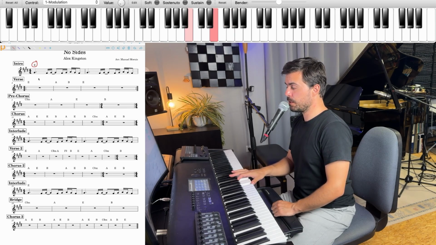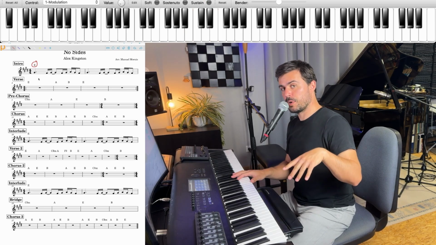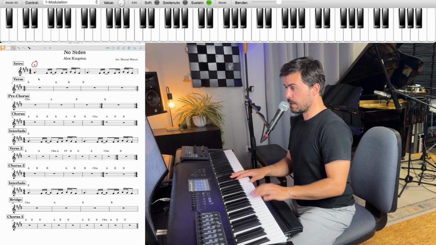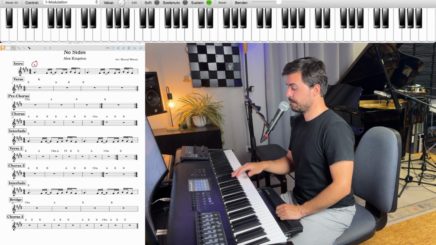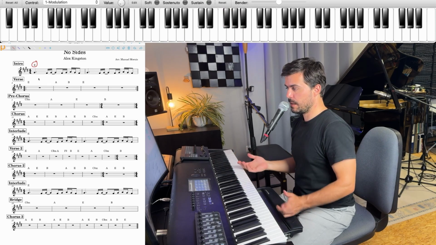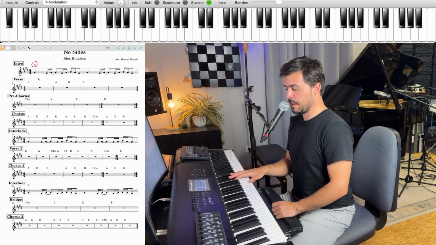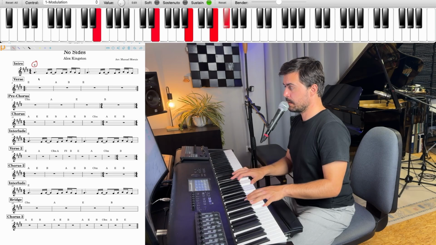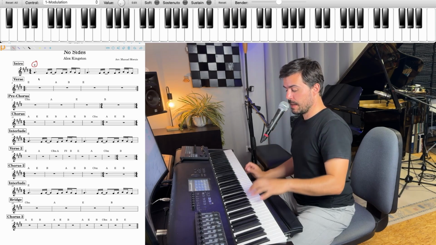Actually, if you don't hold these two notes with your fingers, it's not a big problem because we will hold the damper pedal, the sustain pedal, so it will be like this. It also sounds okay. Now with the bass. And then we start on the verse.